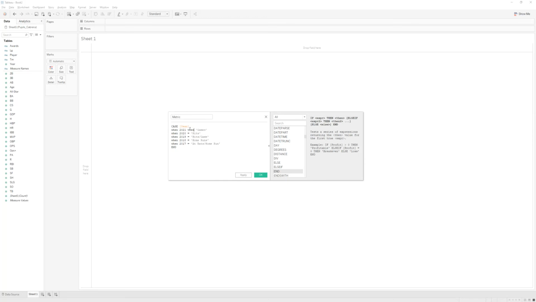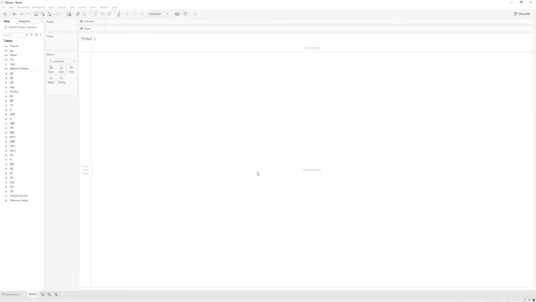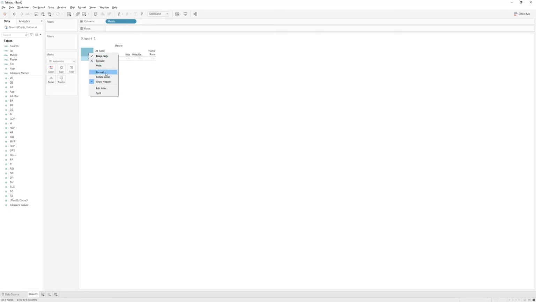I need thens here instead of equal signs. Starting off really well here so far. All right, there we go. So now if I bring this metric over to columns, I have each of these. I'm gonna exclude the nulls. And I can reorder these, so I want at bats per home run to go after. There we go.